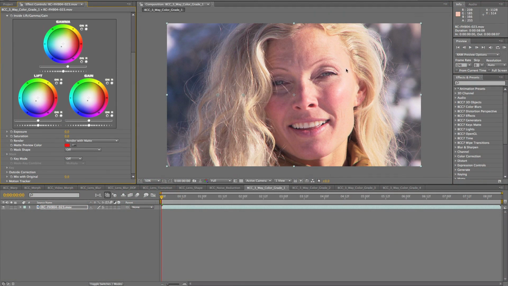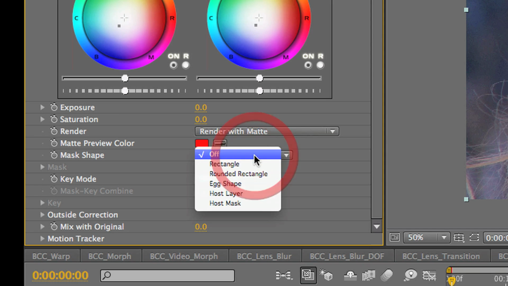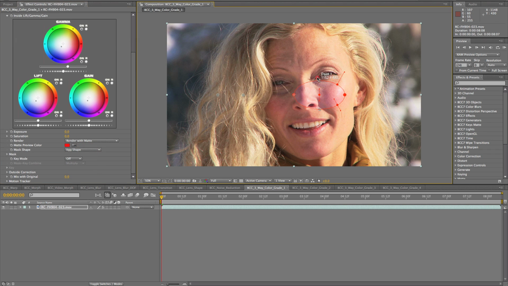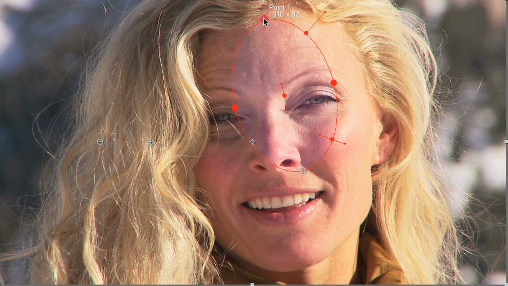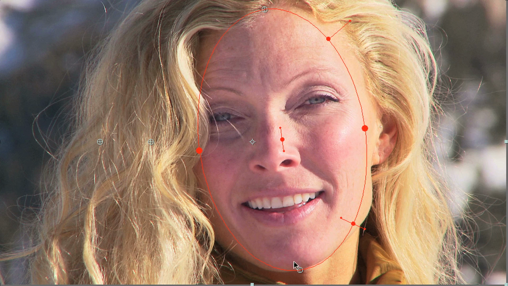Okay. Now I want to isolate the effect to just her face. So we're going to use one of the built-in masks that come with the tool. And the best one for the human face is the egg shape. Now this mask has been designed to fit most human faces, and it does so quite well. You can see how easily I can reshape the mask using the on-screen controls, which are very responsive.